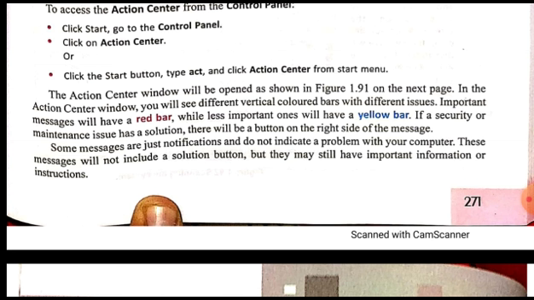Those which have a solution button, we can just click on it and solve the problem. So this is a very advantageous feature for us. In this way, Action Center is very advantageous and helpful for all users.